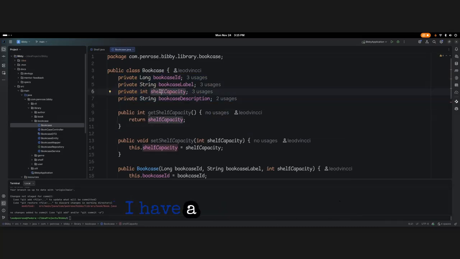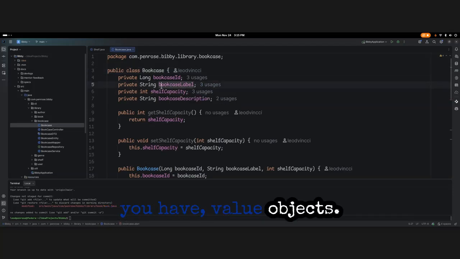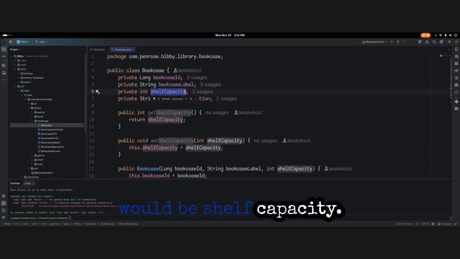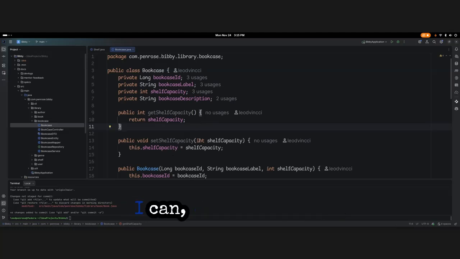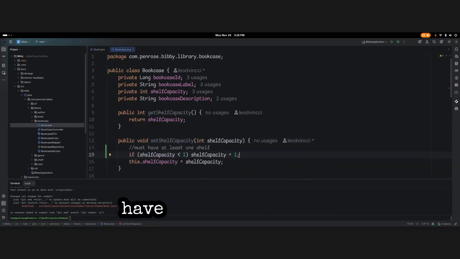I have a value object, I think, in the DDD world. You have entities and value objects. The bookcase would be an entity or root aggregate, and then you have value objects. One of my value objects would be shelf capacity. So I'm thinking that I can create an invariant using a value object, such as shelf capacity. That's simply saying when you set the shelf capacity, it must have at least one shelf.